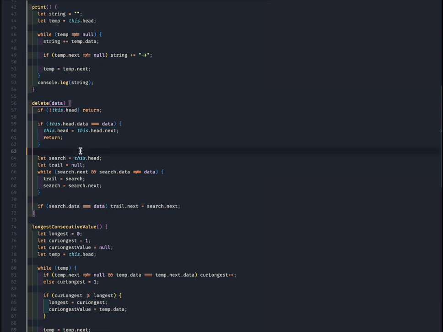We return. If it's not that, so it's not empty and it's not the very first one, now we have to go and search. Okay, this is similar to saying temp. So we're going to have two pointers. One's going to be our search pointer and the other one's going to be our trailing pointer. And we're going to search through the linked list. So while this is not null and while it's not the same data, we are going to have trail equals search, because search is actually ahead of trail, right? Because that's why it's called trail. And search is going to be search.next.